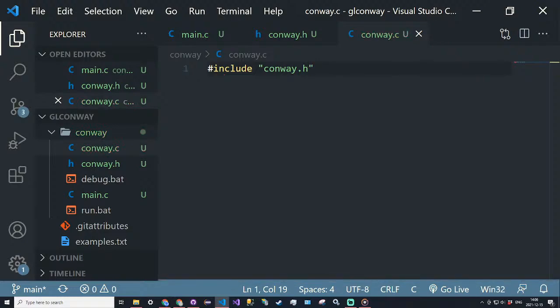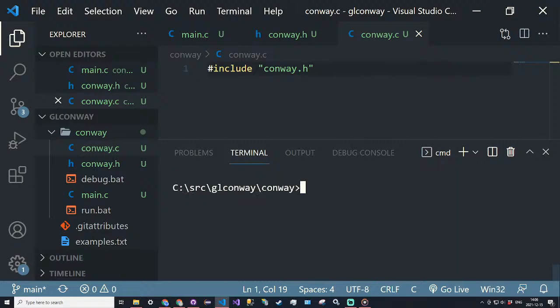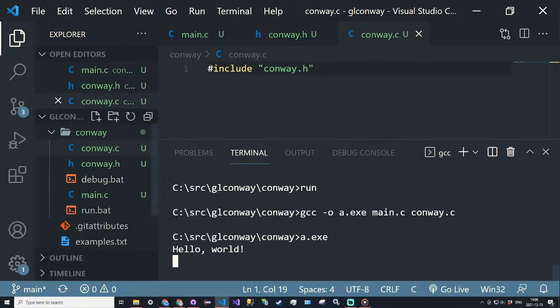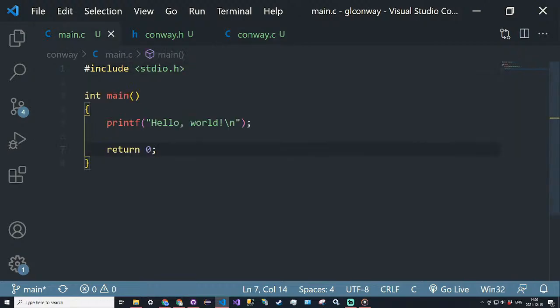Then if I go into the console here, I'll just do my run, sorry, I have the run scripts in here. It's just your typical GCC run commands. And it'll say hello world, which is exactly what we want. All right.